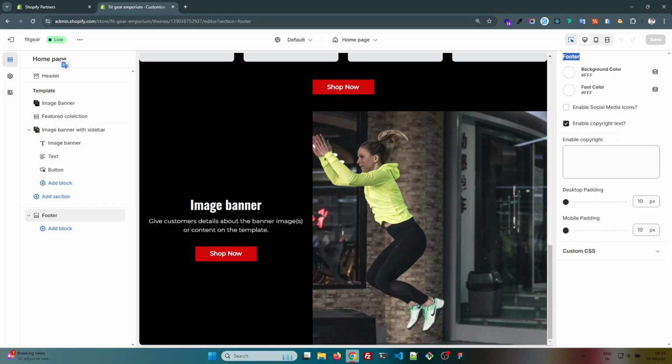So that's it for today's video. We have laid the groundwork for our footer section by creating schemas that will allow users to customize every aspect of their footer. In the next video, we will start working on the design and implementation, so make sure to stay tuned for that.